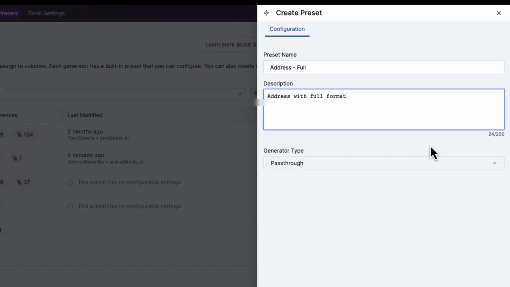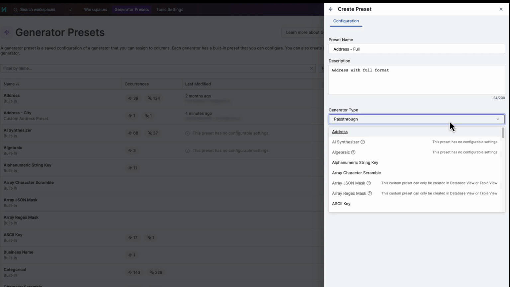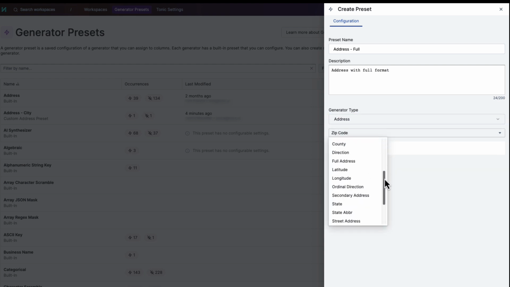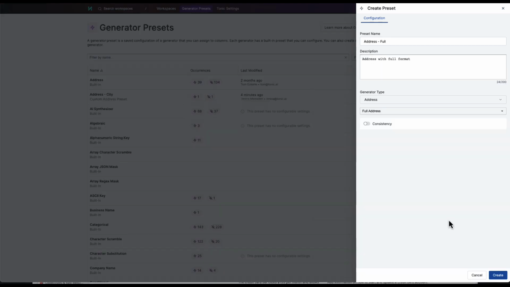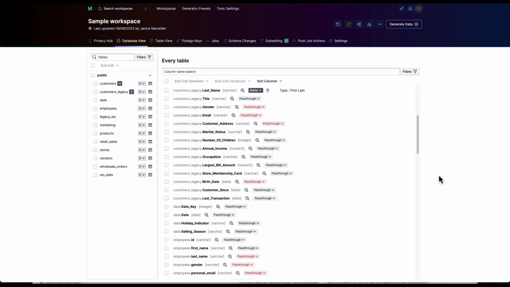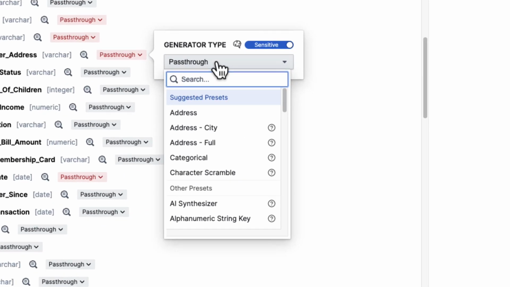Each generator preset has a name and an optional description. For a completely new preset, select the generator. After you save the preset, you cannot change the generator. You also cannot change the generator for a copied preset. After you select the generator, you set the generator configuration. When you configure a workspace column, the suggested generators include the relevant presets. For example, when Tonic detects that a column contains address information, it suggests both the address generator, the built-in preset, and any custom presets for the address generator.